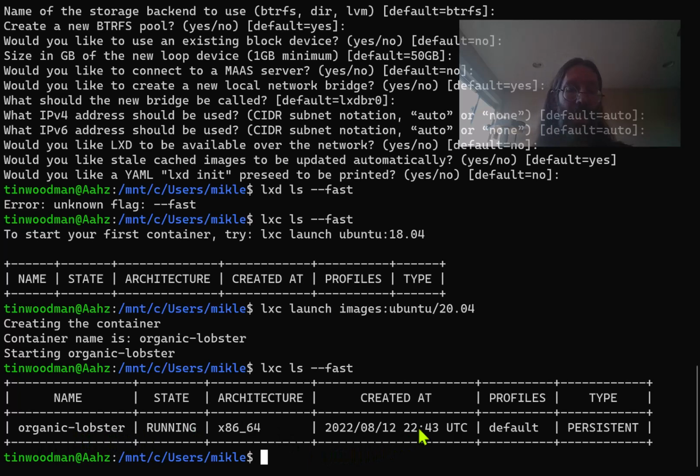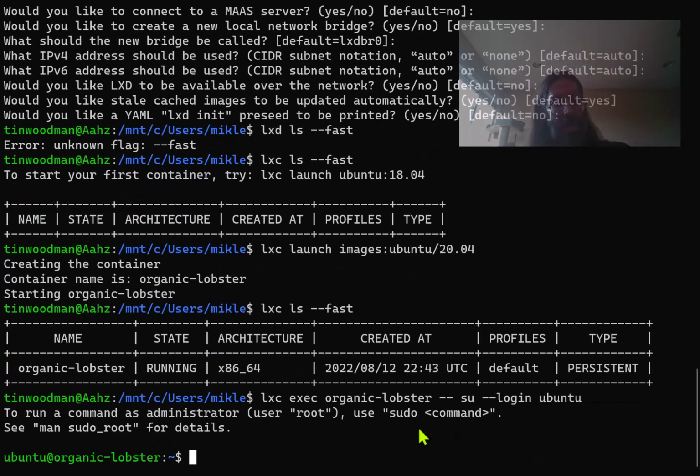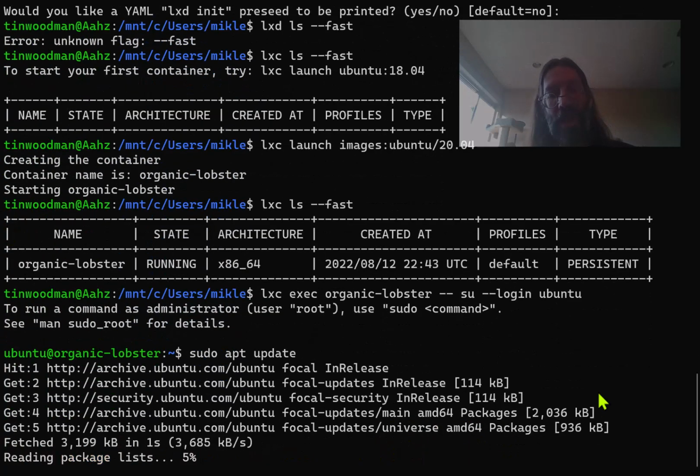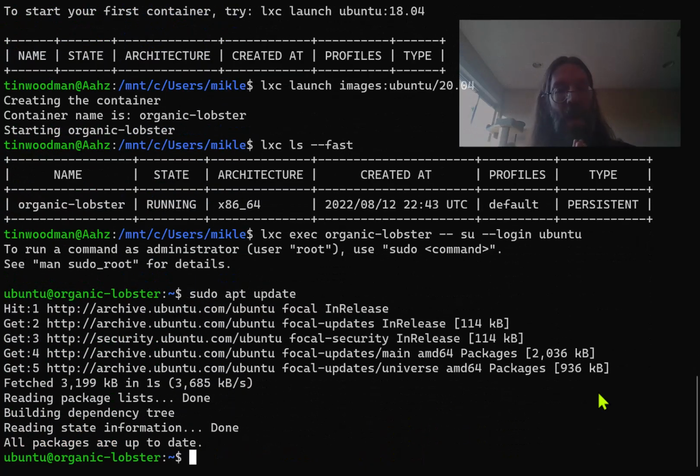Can we get into it? LXC exec against O tab. Notice command line completion works here. Minus minus su switch user, login as Ubuntu. Ubuntu at organic lobster. See that? We're there. And to show you we have network connectivity, we can sudo apt update. Not that it ever needs updates. These images are always just so up to date.